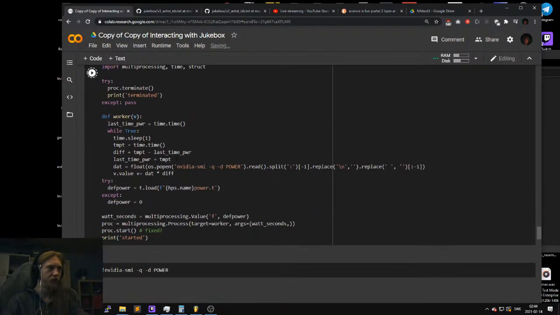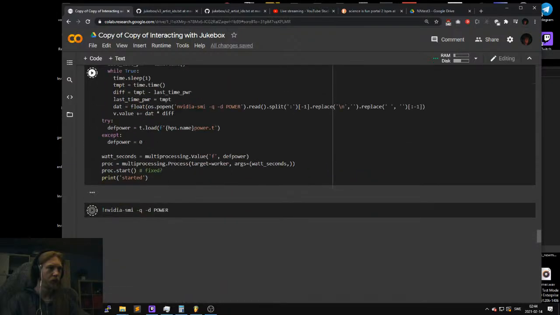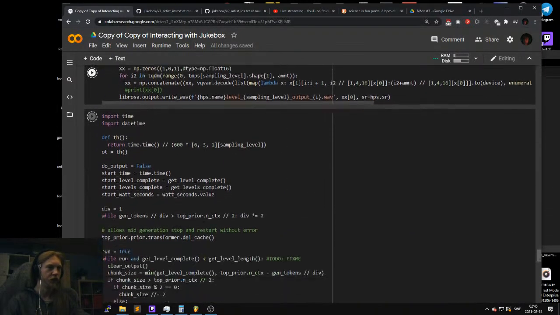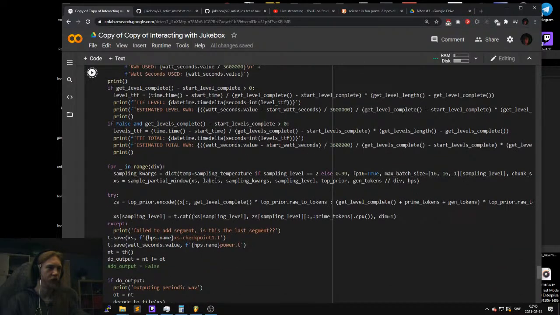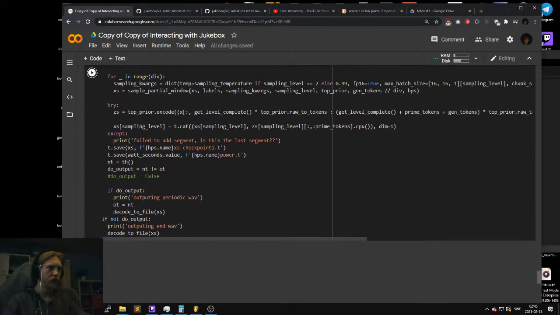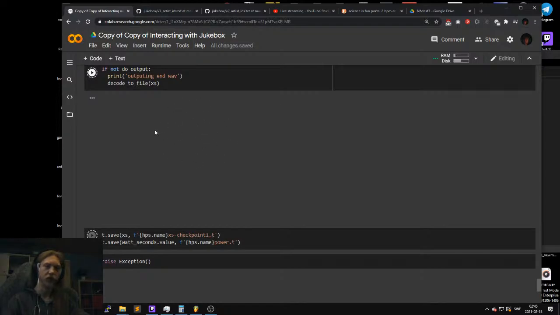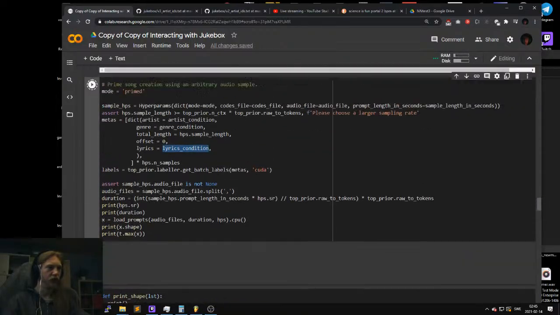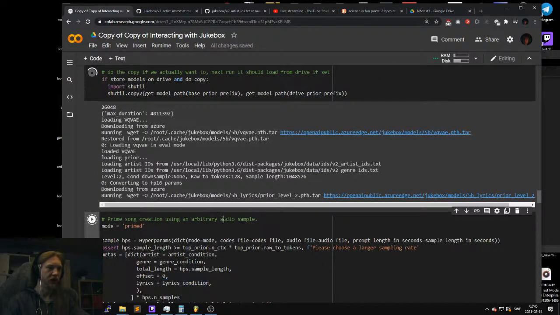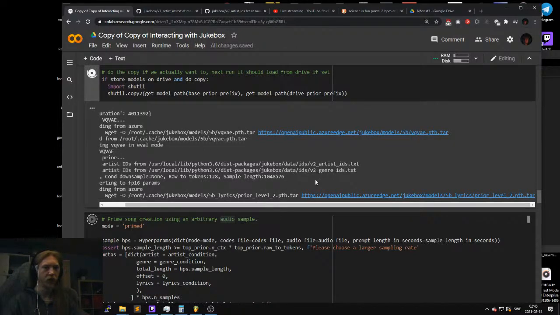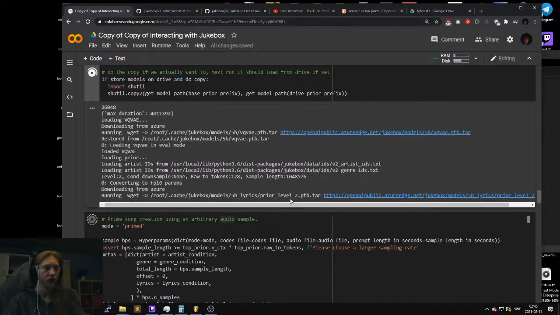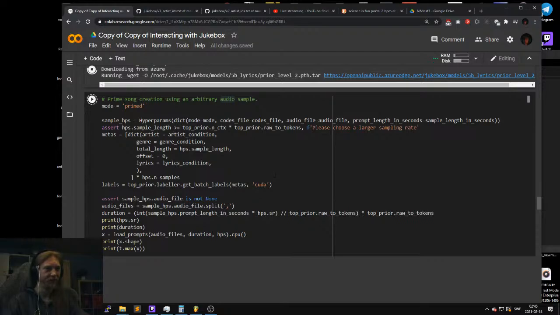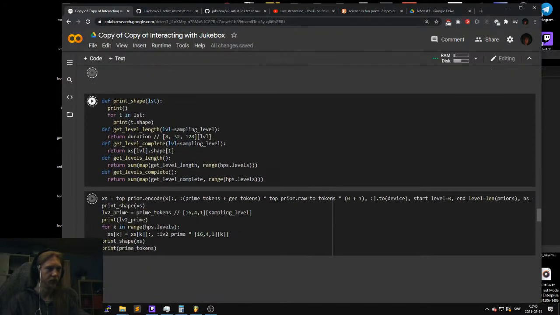Some more stuff, some more stuff, and here is actual generation. Here's where you will see the output. But yeah, we won't be seeing anything there for a while. But yeah, running vget, so it's downloading the prior. This prior, I happen to know, is big. Level 2 is big.